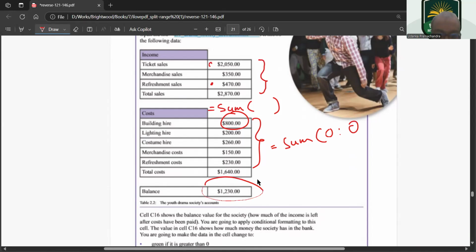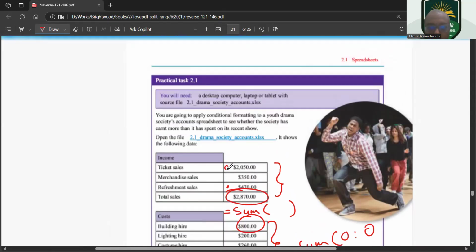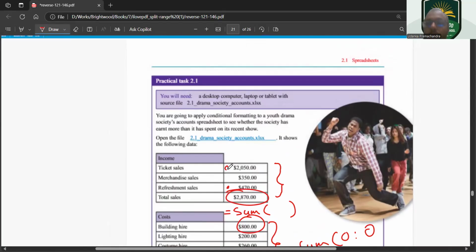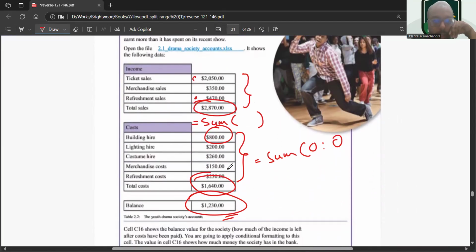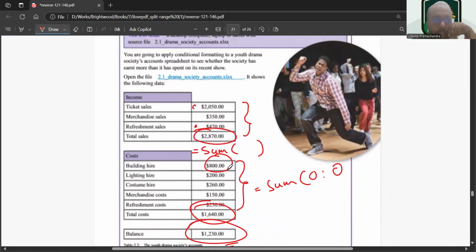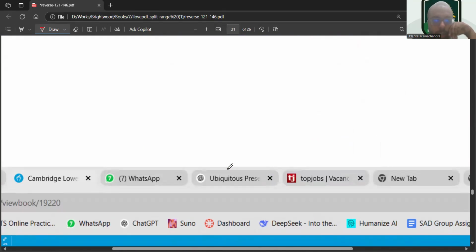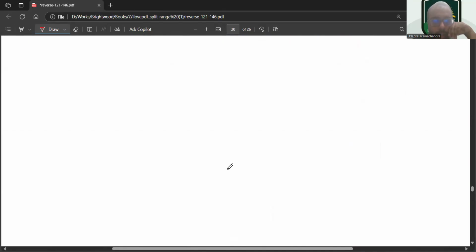And what should the total balance be? This value minus this value. Like that, you can calculate the total balance. Is that clear? That's the thing you have to follow. Those are the basic things that you should follow. So like that, you have to think and get the outputs there.